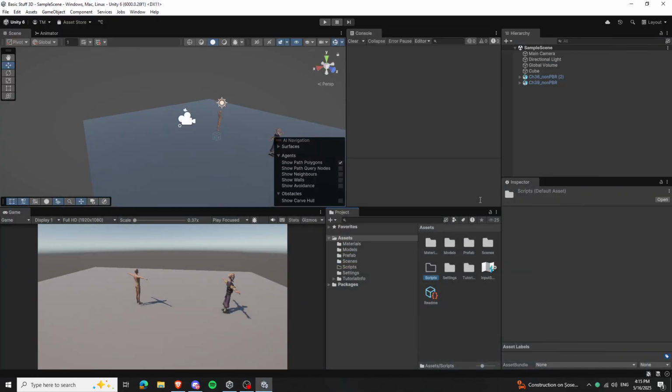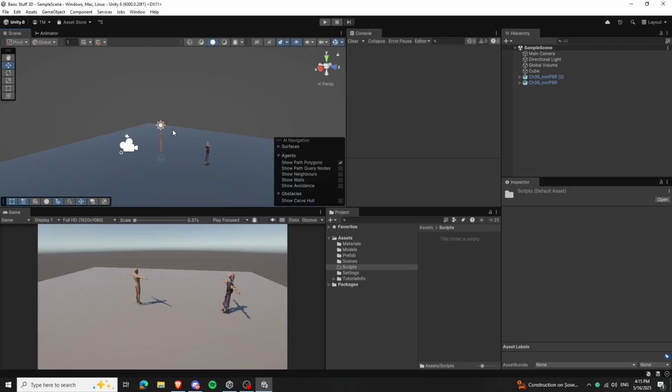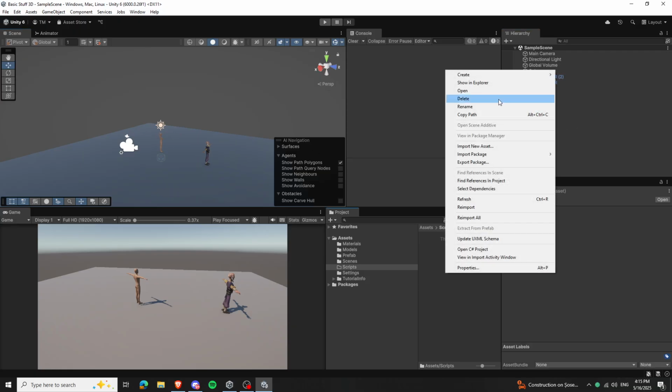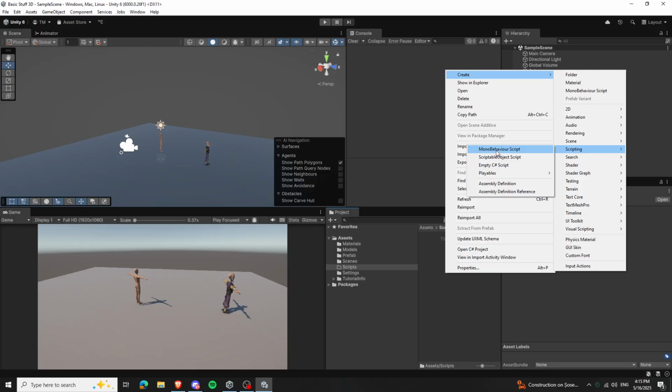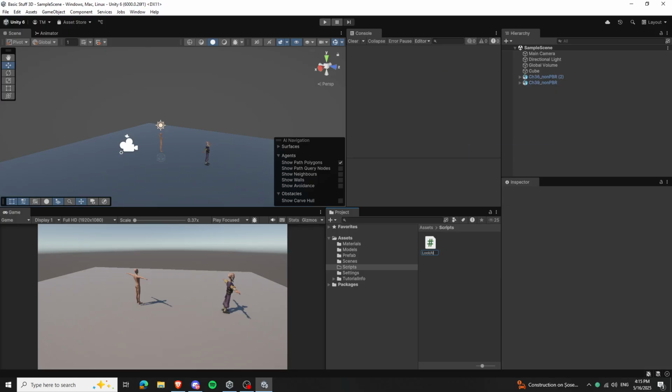Okay, so the first thing I'd like to discuss today is the transform.LookAt function. What that does is it will make a certain object rotate towards another one. So let's make a script here. LookAt.